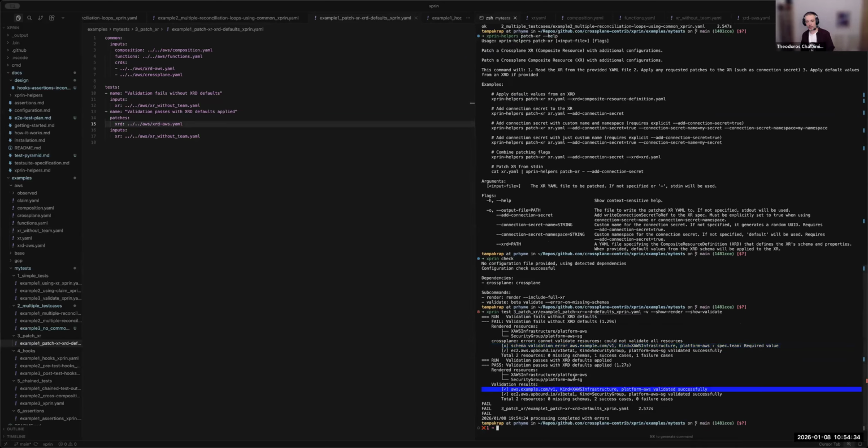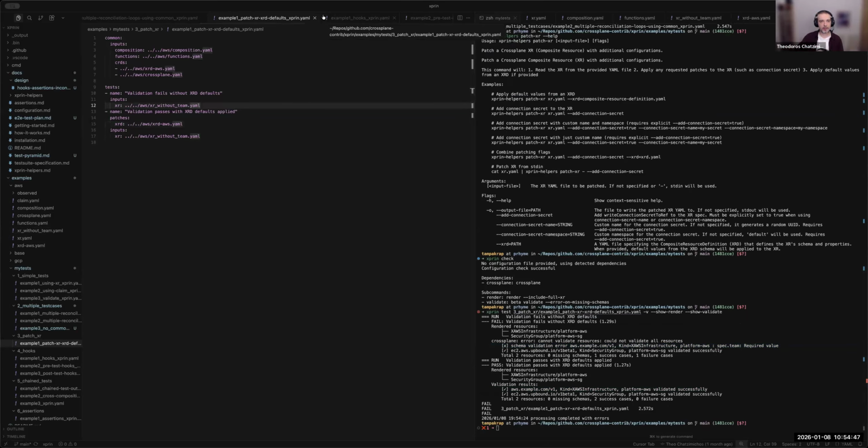And as I mentioned before, the patching does not happen in our original files. It happens in temporary files that are copied in a temporary directory. So we increase the coverage without actually changing our original files.